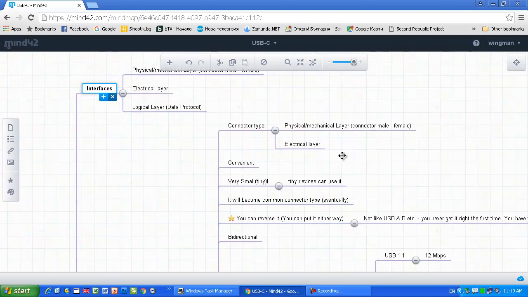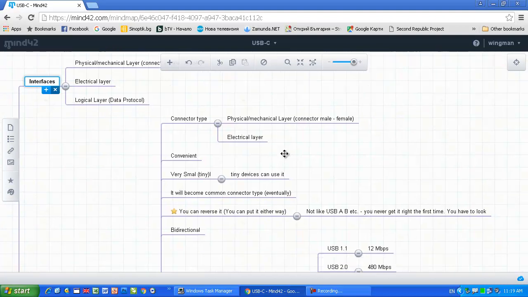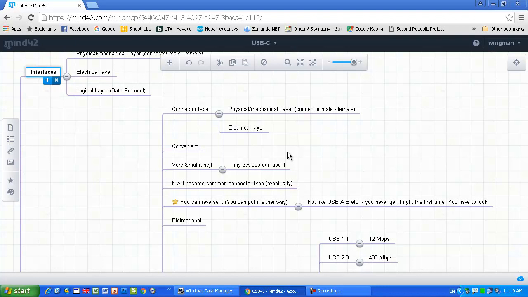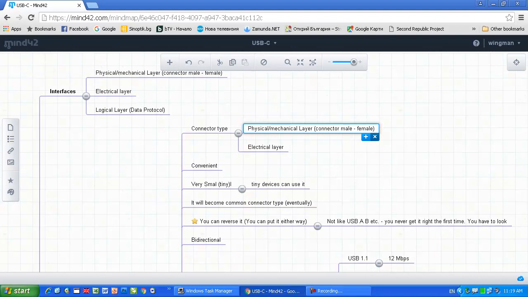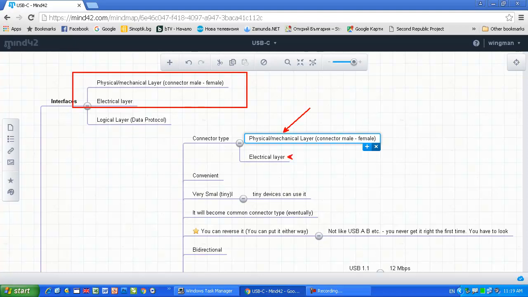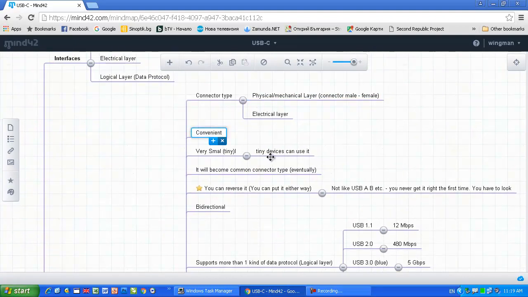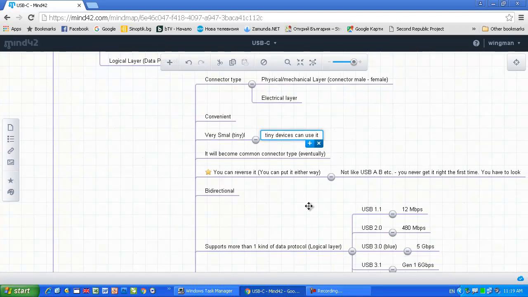But let's go through this mind map and see the different topics which I want to cover. The link to the mind map is going to be in the description under the video. So it's a connector type. This is very important, and what it does in this three-layer model is make sure that on the first two layers, the physical or mechanical layer and the electrical layer, you're compatible. This makes it easy for the user. It's a very convenient, tiny plug, which allows very small devices to be connected, for example, as I said, to two monitors, keyboard and mouse.